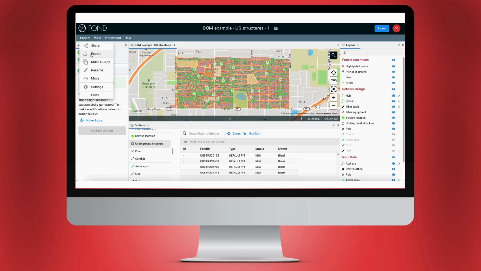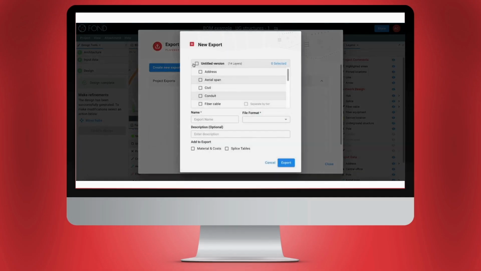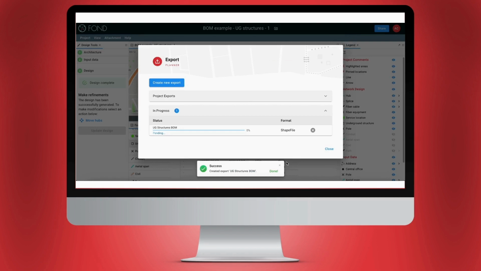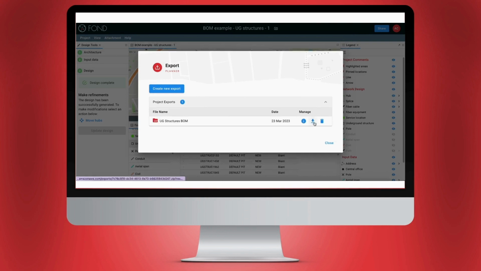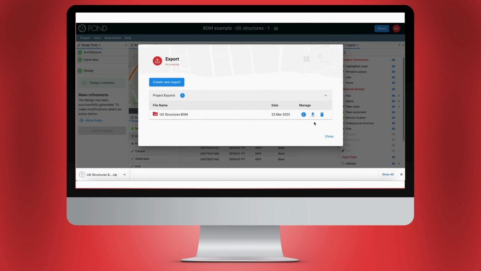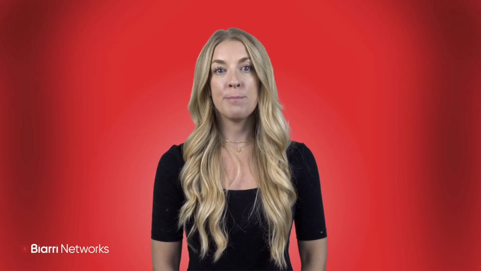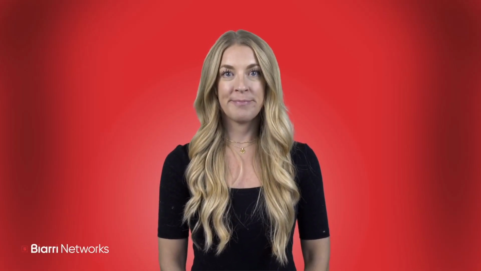Once you've run your design with your customized BOM, you can export your BOM to a CSV for further analysis or sharing with stakeholders. To export your BOM, you'll select Project, and then in the drop-down menu, click on Export. From there, you'll select Create New Export. Select all the desired layers you'd like to export, and by selecting the box for Materials and Costs, your BOM will be available to you.